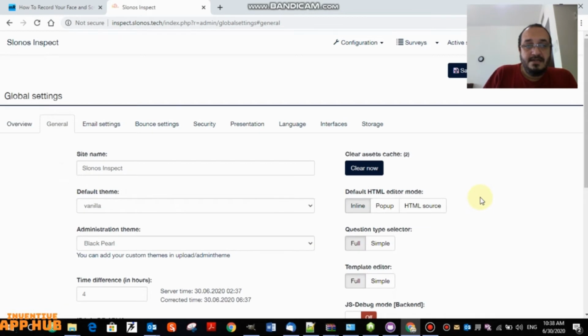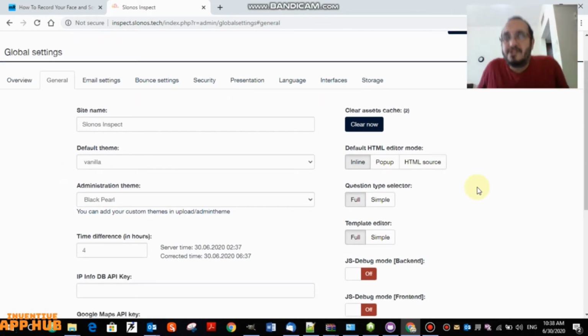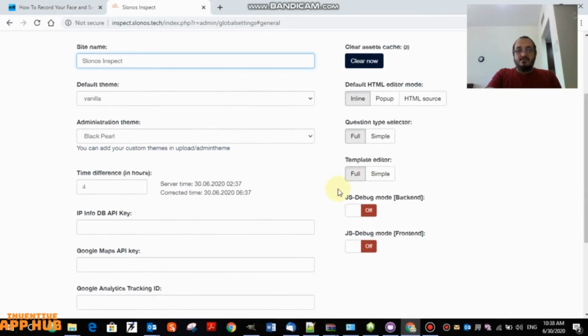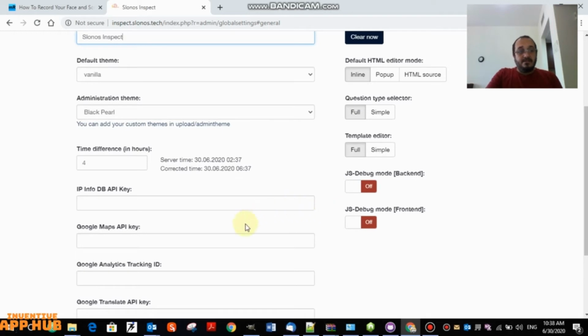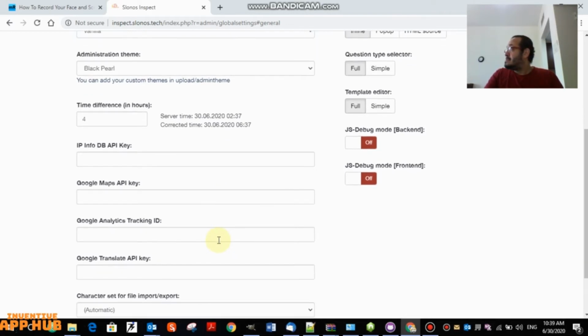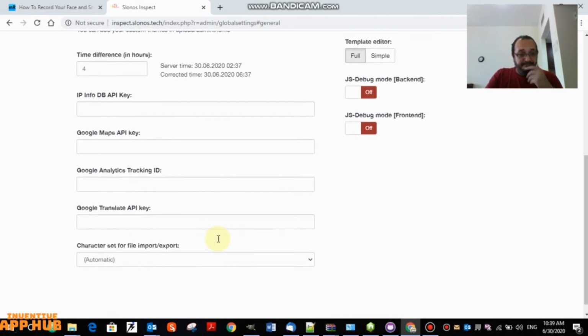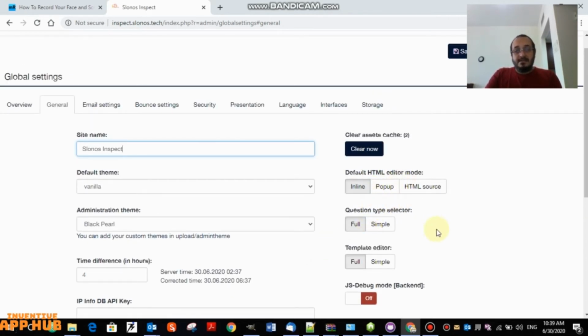In the general tab, if you are working for one organization, you can put your organization name here, and define the default theme, the administration themes, and the other options about Google Maps. If you are going to use Google Maps, here is the Google Maps API key, and the Google Analytics tracking ID, and some other information about how we will show you questions and templates for editing.